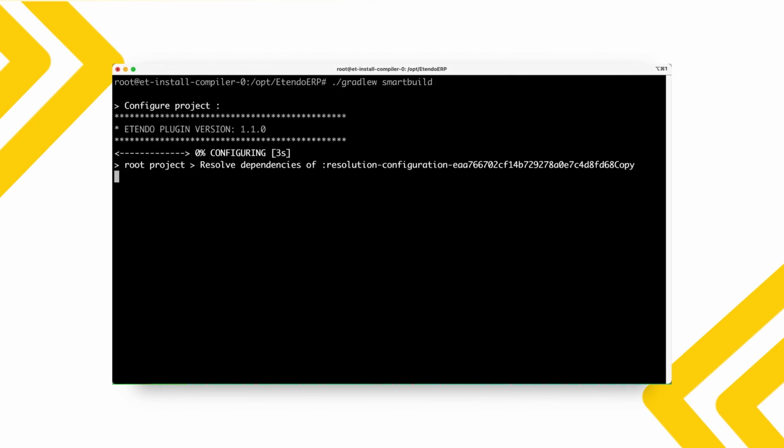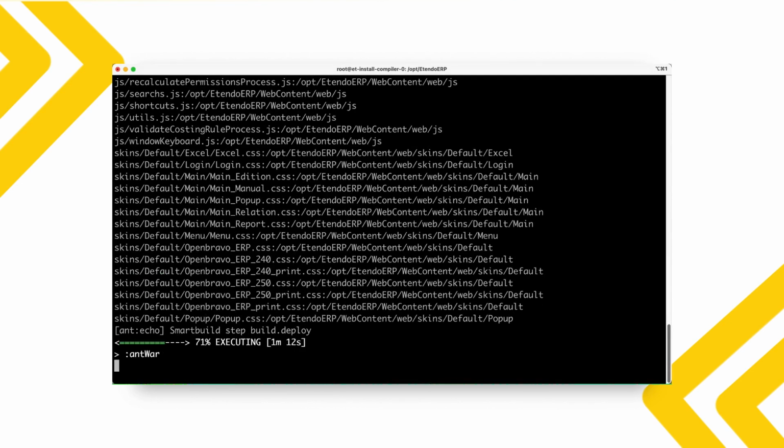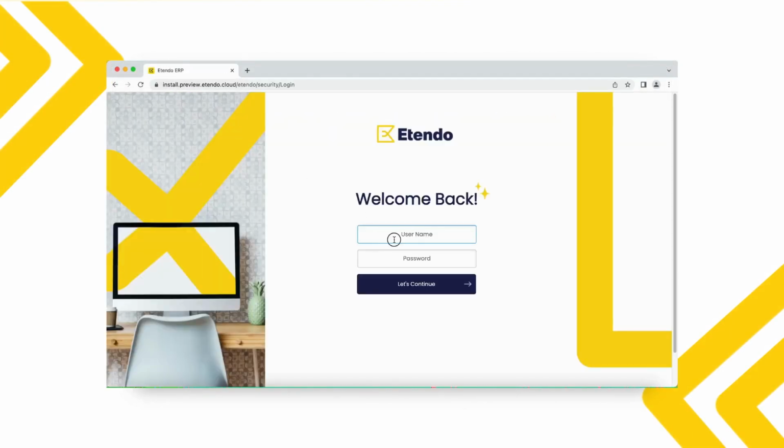Then run the ./gradlew smartbuild command. This task compiles only modified classes and deploys Etendo on Apache Tomcat. Finally, start Tomcat and open the browser in the public server IP/context name. Now Etendo is ready to use.